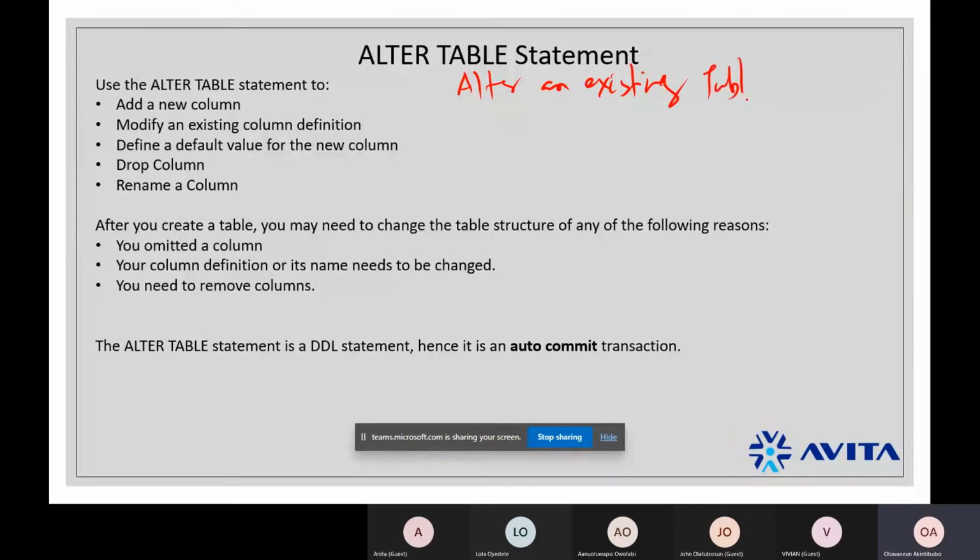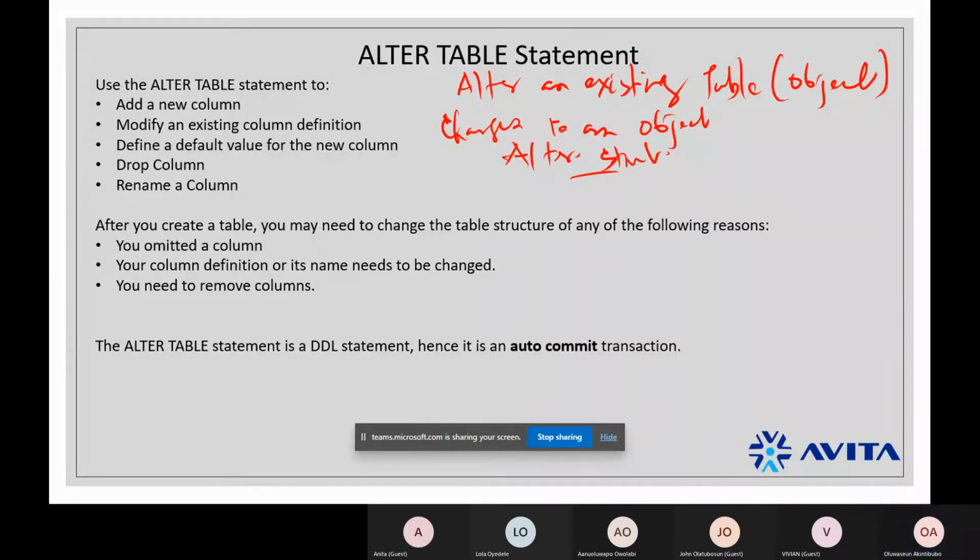Existing table or an existing object, right? You can only alter an existing object. So when we want to make changes to an object on the database, what do we use? We use the alter what? Alter statement. That's what we do. We use the alter statement to make changes to objects that already exist. And I'm going to show you how to do that.